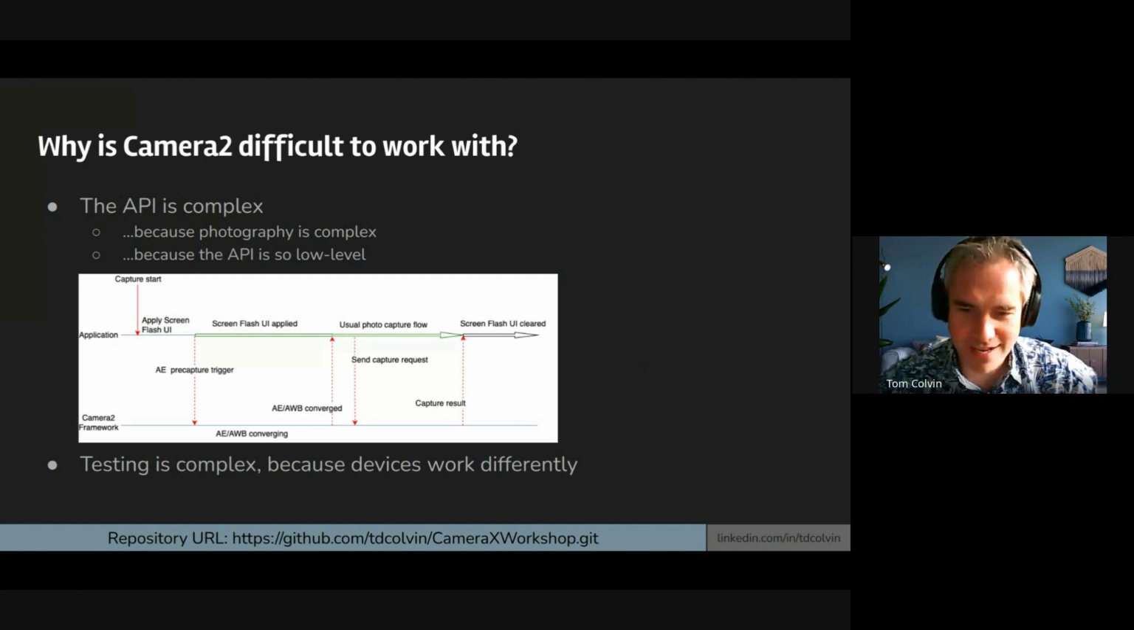It's crazy how much work you have to do just for a simple thing like a flash, and that's why I've put that diagram there. It is definitely not something that you have to learn by heart.